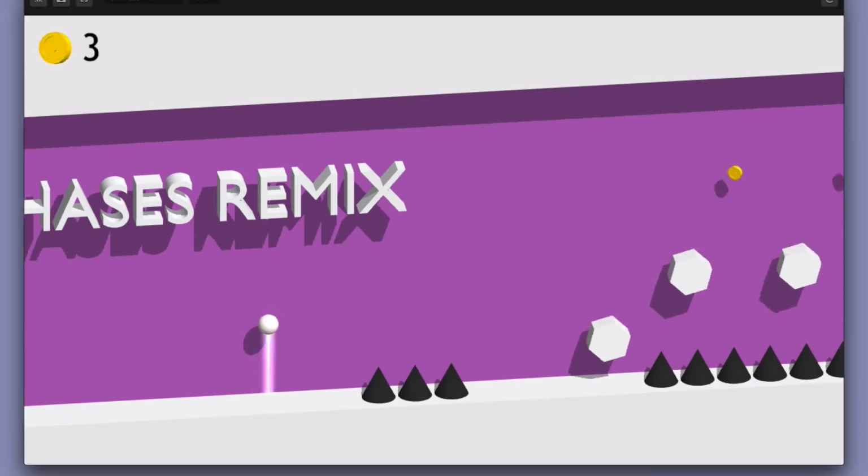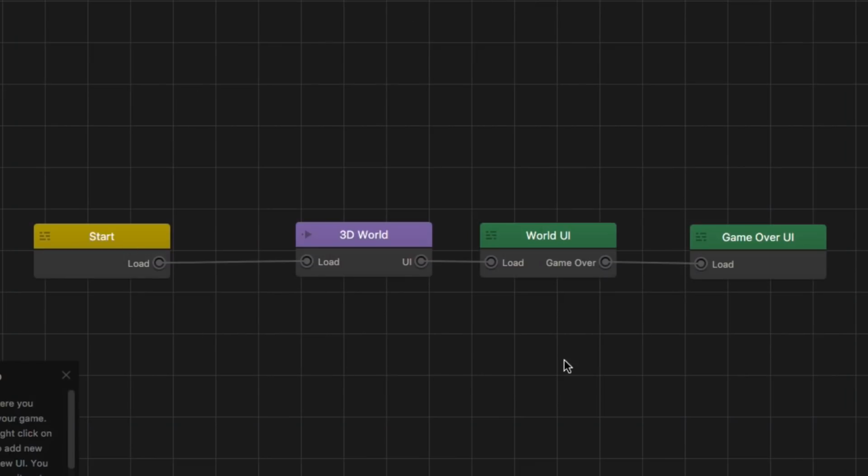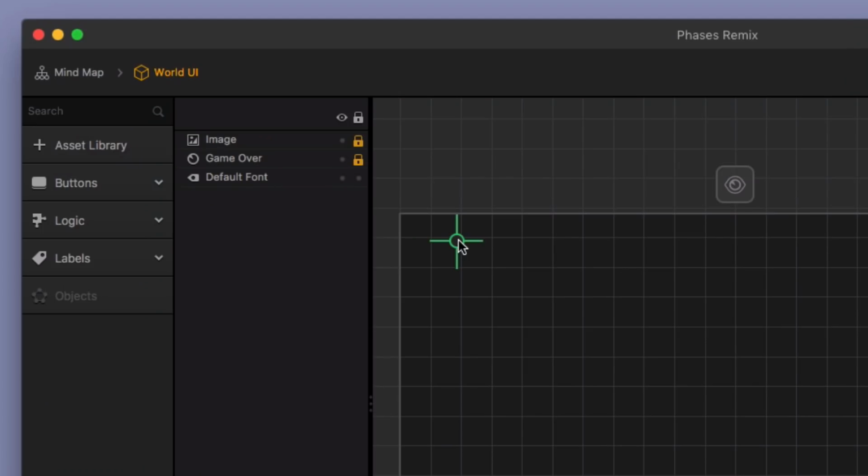So I'm gonna exit out of my preview real fast. I'm gonna go over here to my game mind map, and this is where it starts you off, and I'm gonna go to my 3D world UI. Over here in the upper left-hand corner, this is where I have my current score label. You can get your label over here by going to the labels menu and grabbing a font that you've got, and you can drop it in here for your score label.